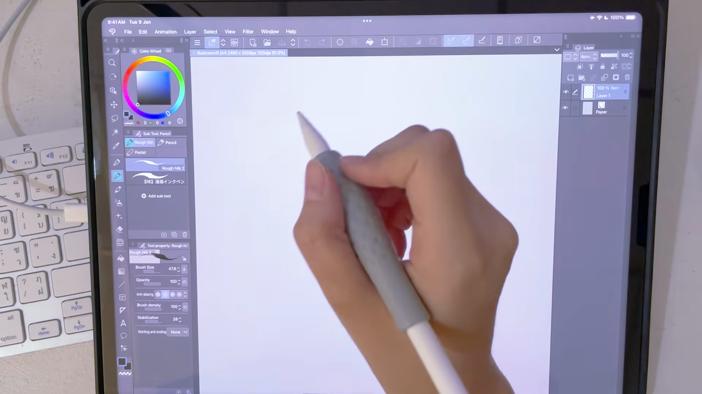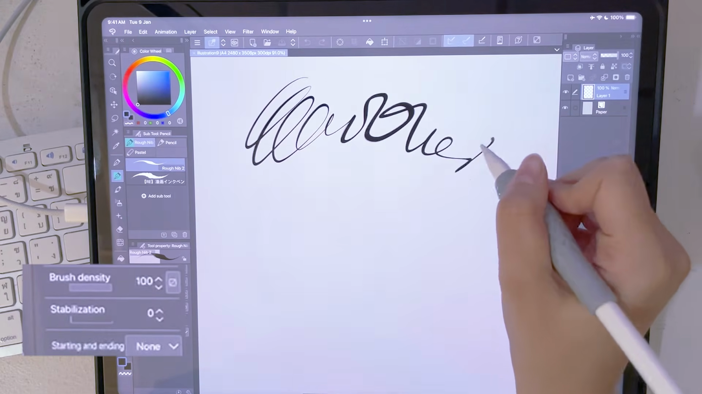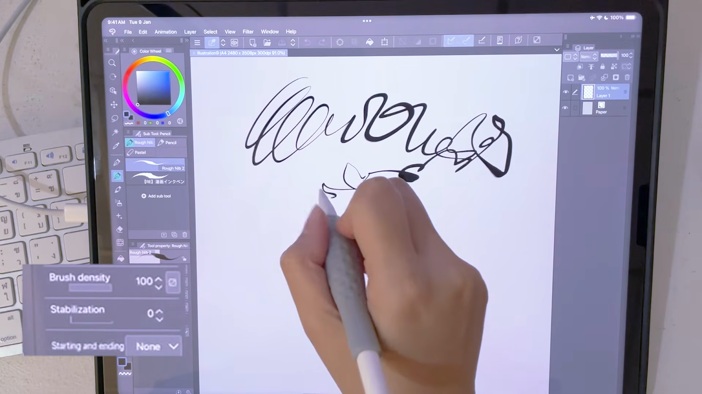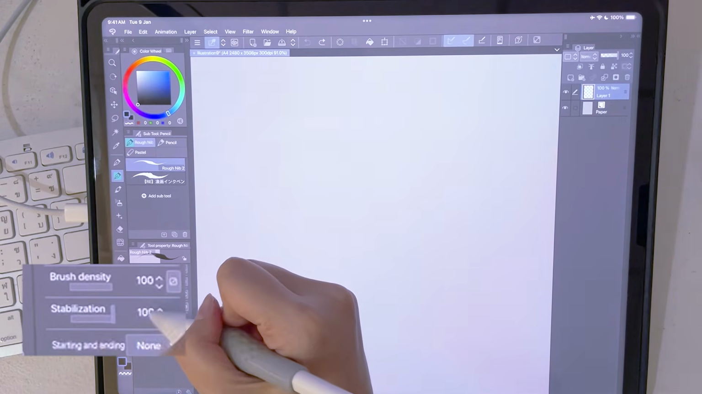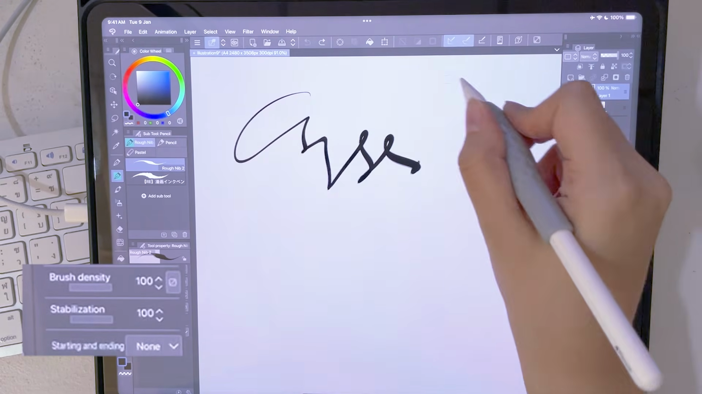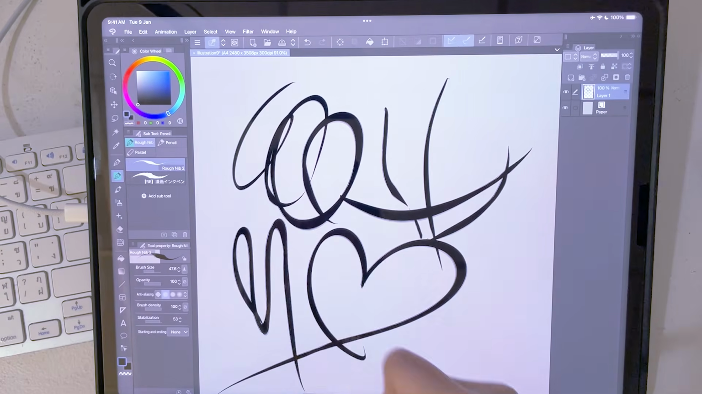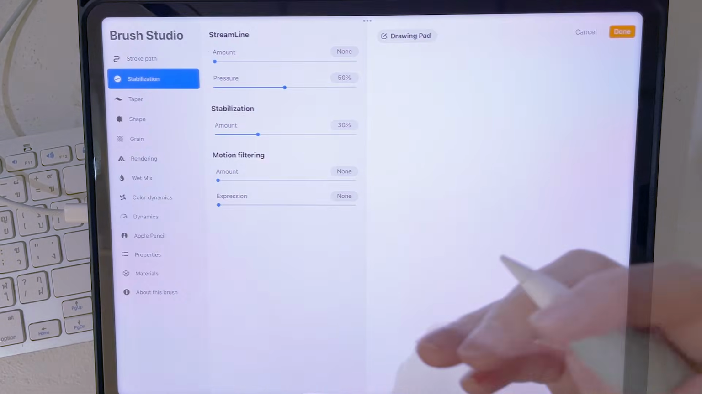This is what the stabilization looks like in Clip Studio Paint. This is with 0 stabilization. You can see how fast it goes and how wobbly my lines can be. But with stabilization set to 100, it's a lot slower, and it does have a drag to it. Yeah, I feel like it's a little bit more natural compared to what Procreate does.